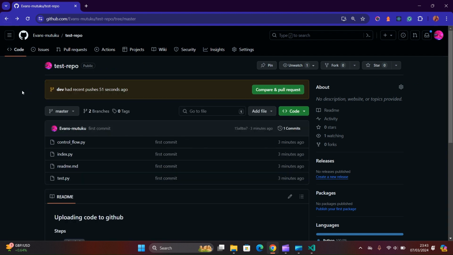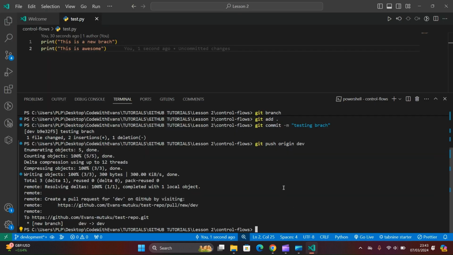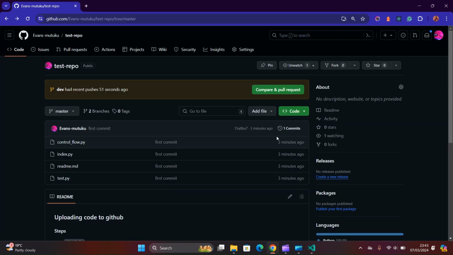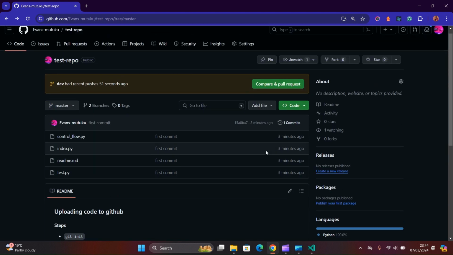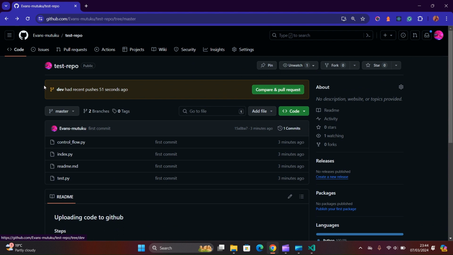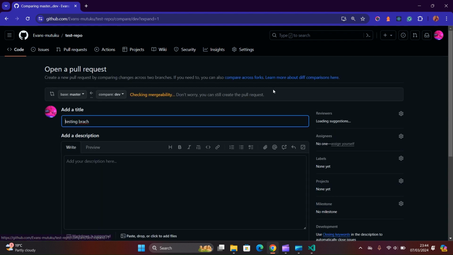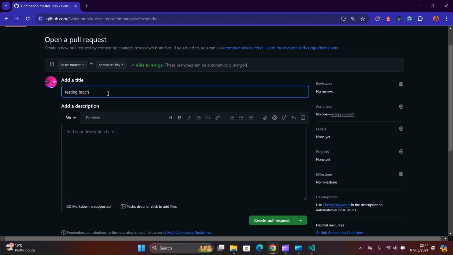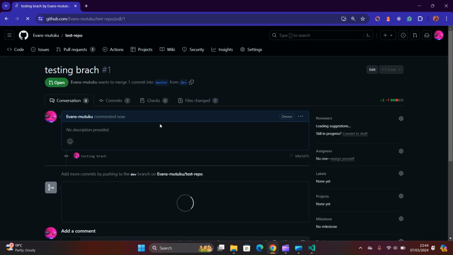Now, how do you compare and pull these changes? To compare and pull these changes, you can do it in two ways. You can decide to pull or to merge over here, or you can decide to compare and pull here in your GitHub. Assume that you are doing collaboration and your friend pushes that code to our dev branch, but now you want to merge the two. You can click on compare, then inside here you can go with the message, then you can create a pull request.